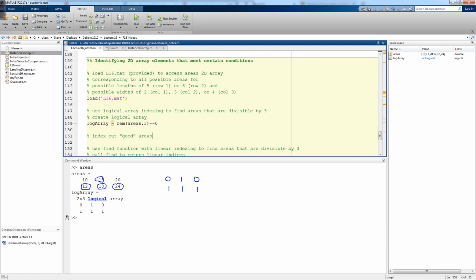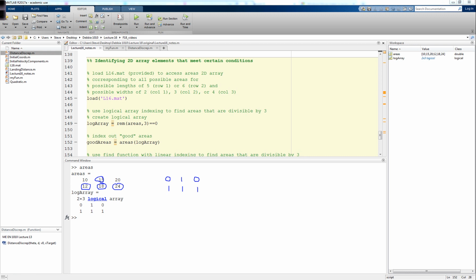Now our instructions say that we should index out the good areas. So we're going to use the logical array to index the areas that meet our condition that they're divisible by 3 from the areas two-dimensional array. I'll create a variable called good areas, and I'm going to index out of the areas two-dimensional array using my logical array, log array. Again, I'd like us to think about what good areas is going to look like before I actually have MATLAB do that for us.